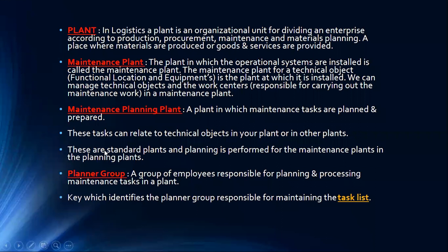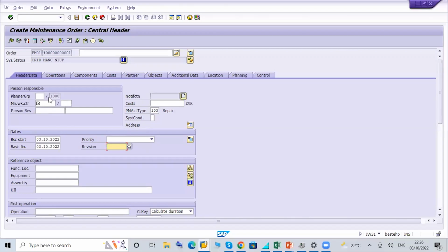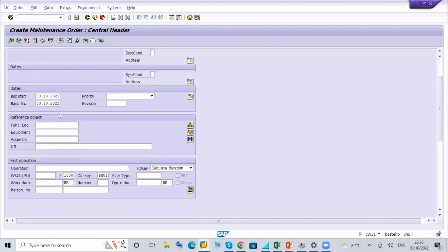And a group of employees responsible for planning and processing maintenance tasks in a plant is called a planner group. We'll see these things practically in the next session, where you use the planner group and where this is your maintenance plant. All those things, like equipment, function locations, or master data, we'll see in the next class.